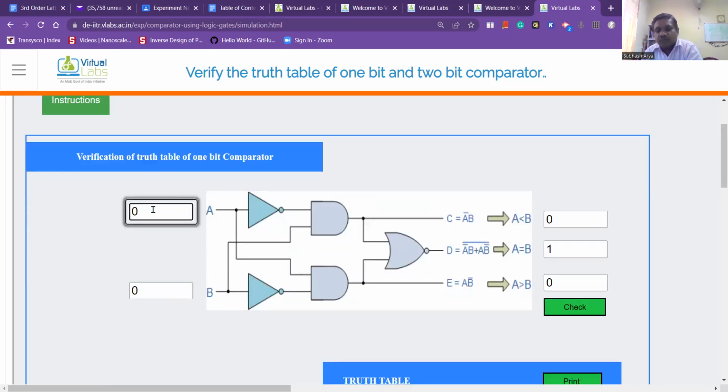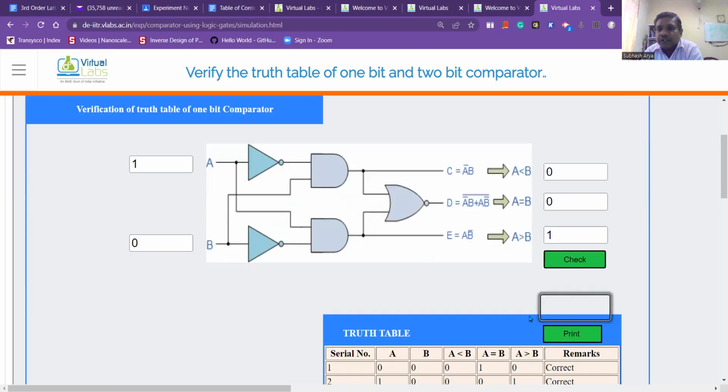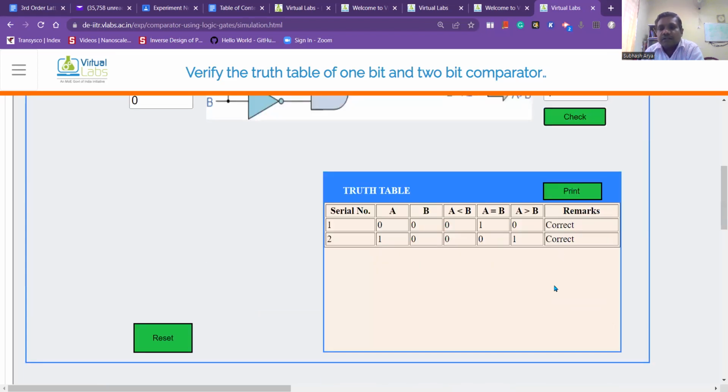Suppose A is 1 and B is 0. What will happen? It means A is greater than B. So where is A is greater than B? The third one. So we can write here 1 and the rest are 0, and check our answer. We can see here the second one is also correct.